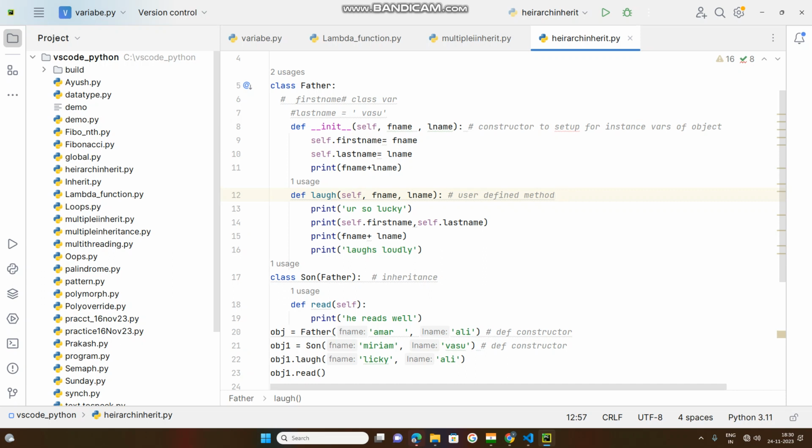After that, here I have called first name, self dot, which means I am calling the class variables with the self keyword, plus fname plus lname, these are the local variables. Now there is one method that has one print statement, laughs loudly. So whenever I call this def method, this is the father's method.